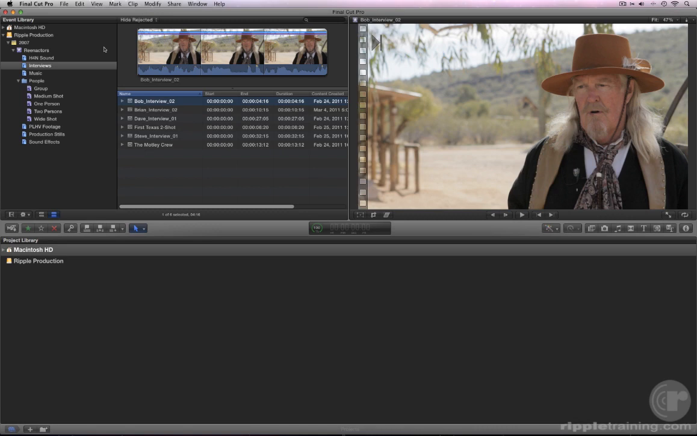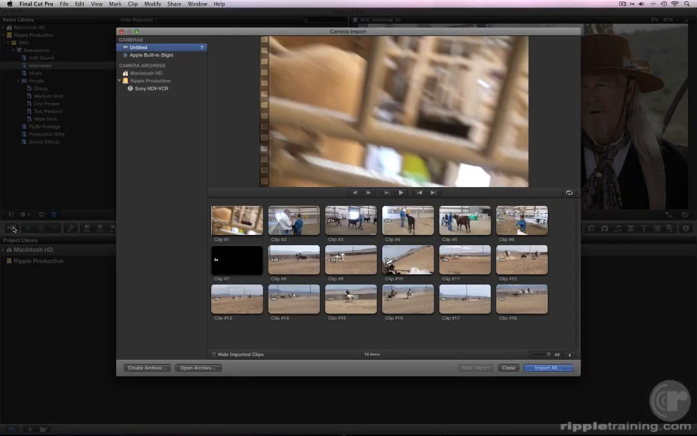In order to work with file-based cameras, you'll need to connect the camera directly to your Mac or use a card reader, drive, or other media that maintains the camera's original file structures. Assuming you've connected your camera, card reader, or drive to your Mac, click the Import from Camera icon at the far left of the toolbar. The Camera Import window will open.